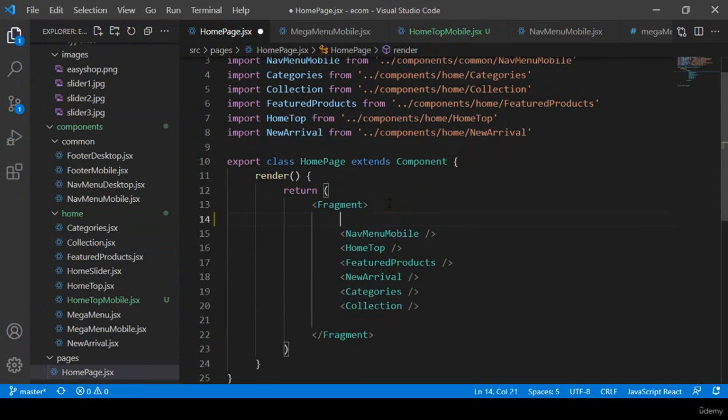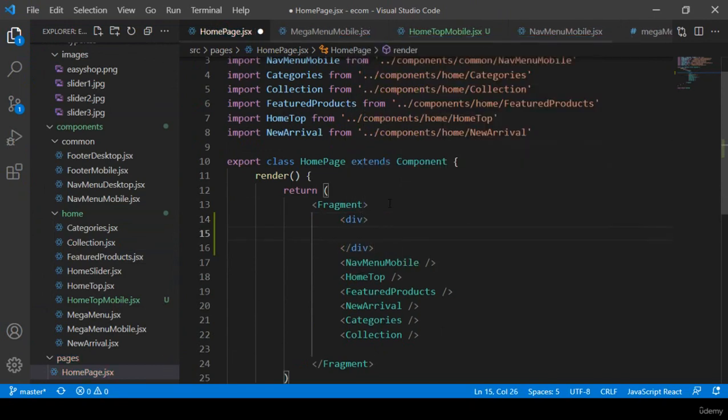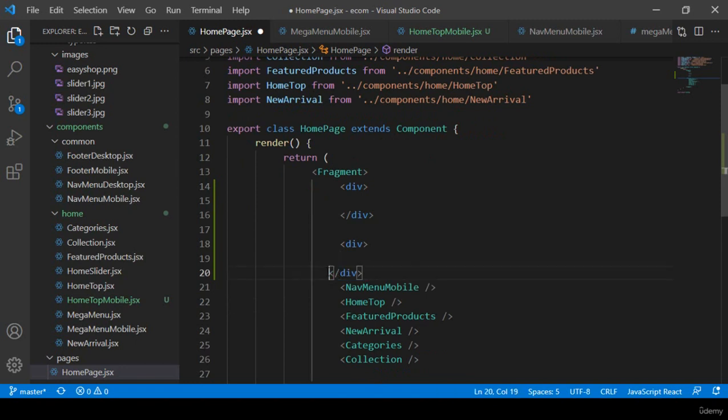In our fragment area, I want to add a div. I take two of these divs, because there will be two different menus, and everything will be very clear why I'm using it. In the first div I put a class name. We will do that work very easily.